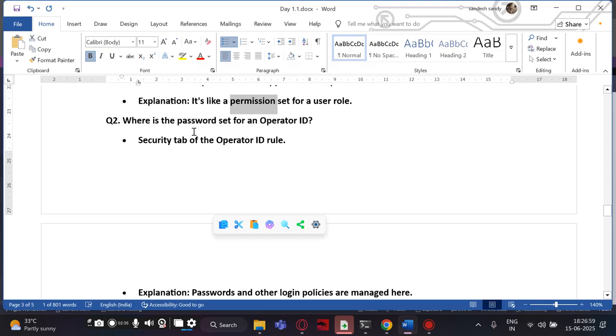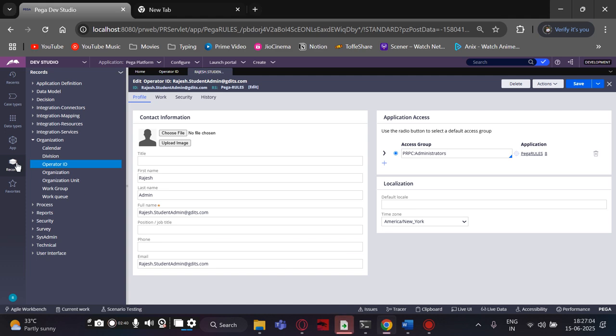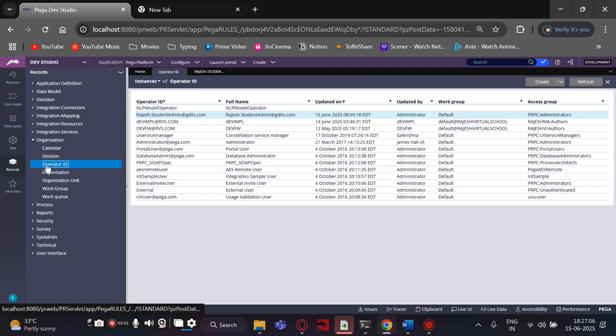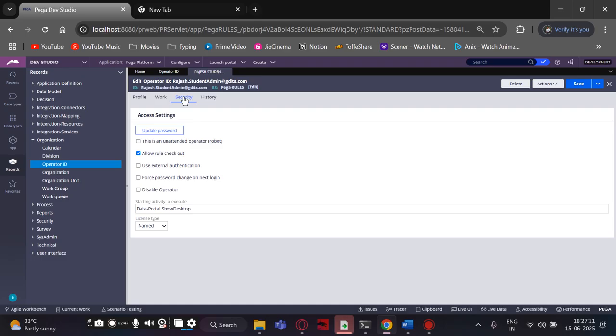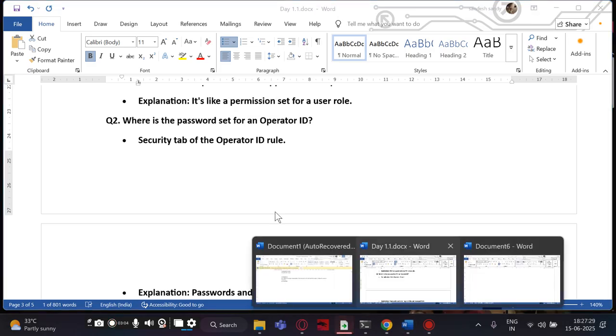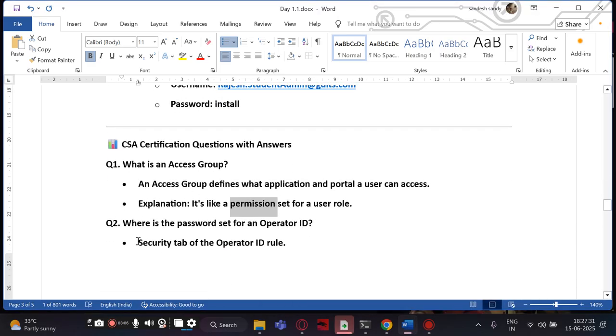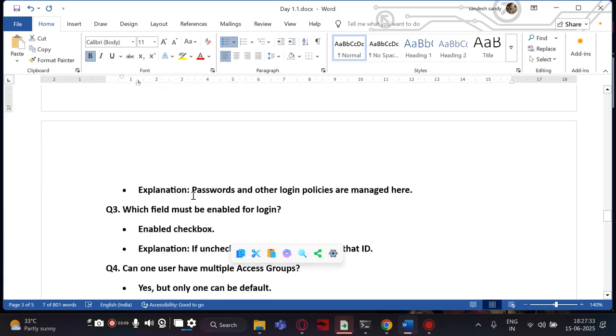Okay, where is the password set for an operator ID? If you go to the operator ID tab, where is that operator ID tab? Records, operator ID. So this is my operator ID. If you go to the security tab, you can update the password, and whatever changes you want to do on the password, you can do there. First, I'll show you Dev Studio, records, organization, operator ID, then the security tab. So the answer is the security tab in the operator ID rule.